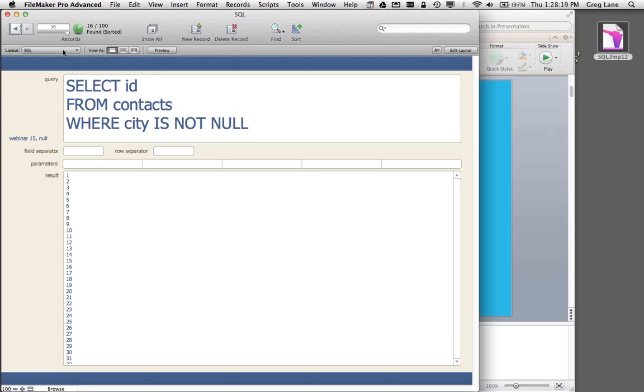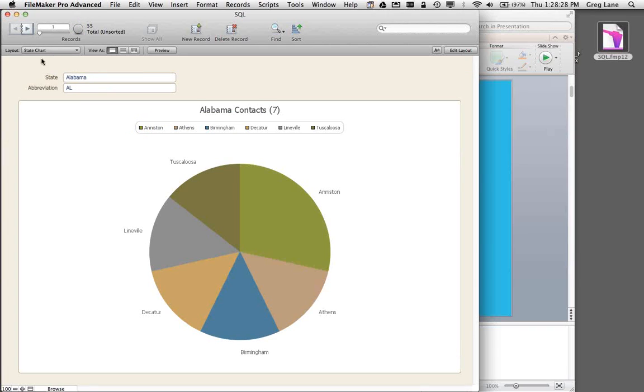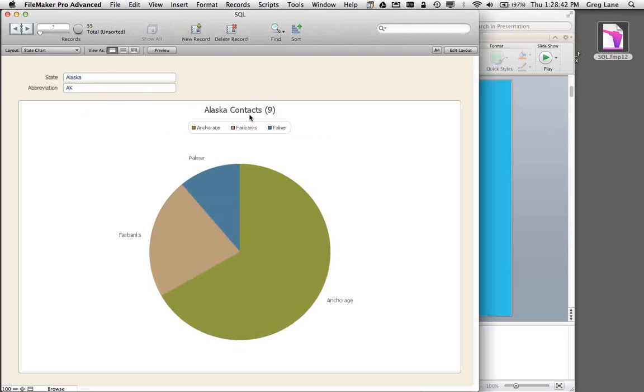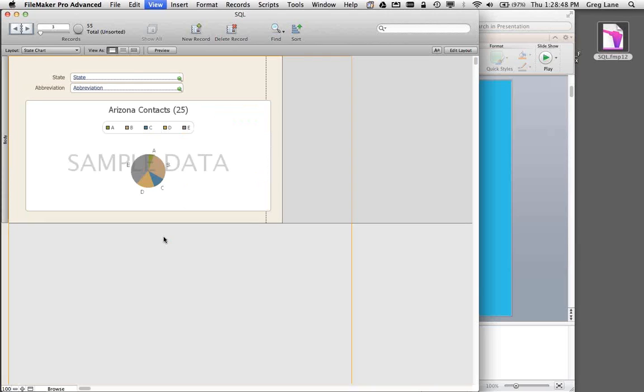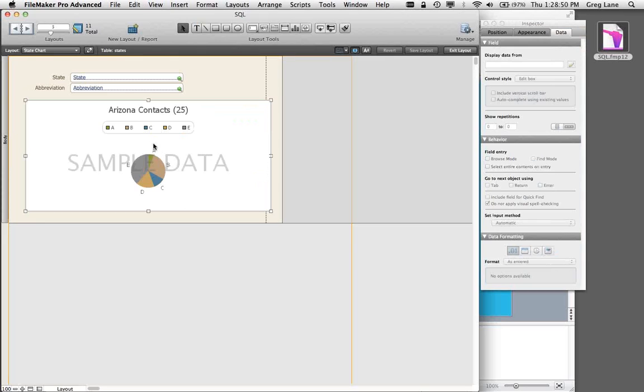Okay, so let's look at some other examples of ways that you can use ExecuteSQL. Here in my states table, a layout based on the states table, I've got a chart that is using some values from the states record that we're currently on. As we flip through records, we get an updated chart that shows the contacts from that state and a breakdown by city. So let's look at how that chart is put together.